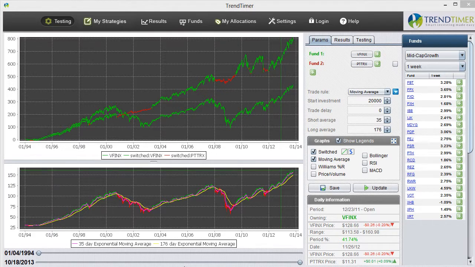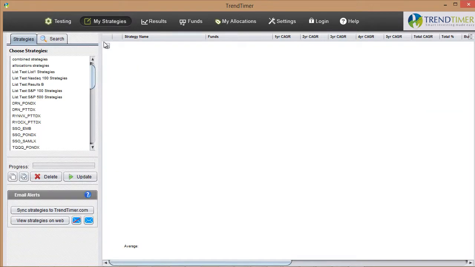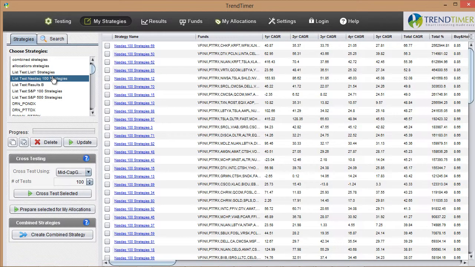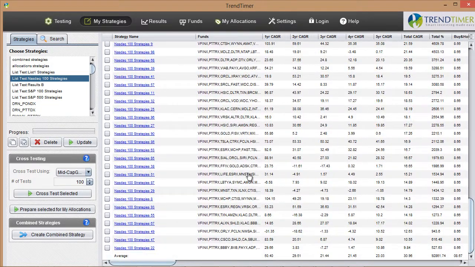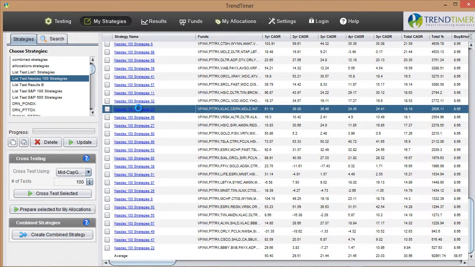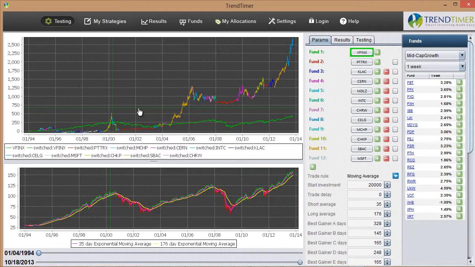I'm on the testing screen here. Let's load a strategy that we can test and hopefully improve. So I'm going to visit the My Strategy screen. I'll click on the NASDAQ 100 strategies. Let's scroll to the bottom here and pick one. How about strategy 25 here? I'll click the link to load it.